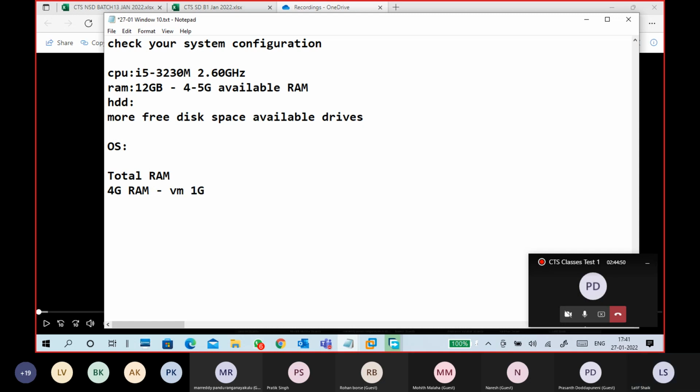Okay, if possible, upgrade your RAM. Upgrade RAM, add 8 GB. For virtual machine, give 1 GB only. Then your system will be very slow, but it is okay for now. But if you get a chance, do it.